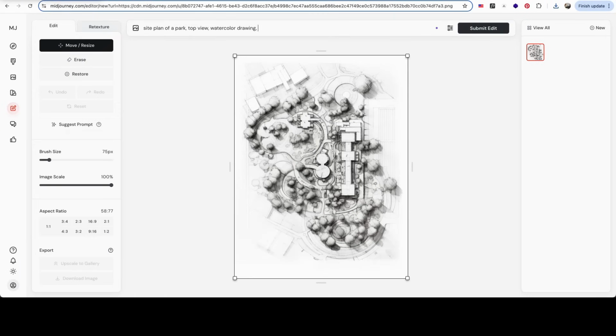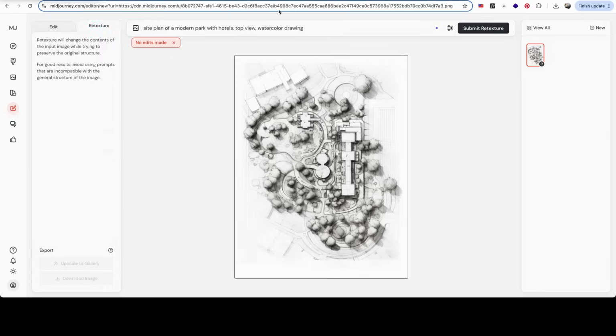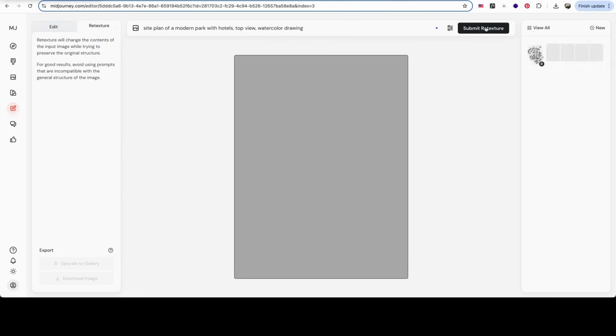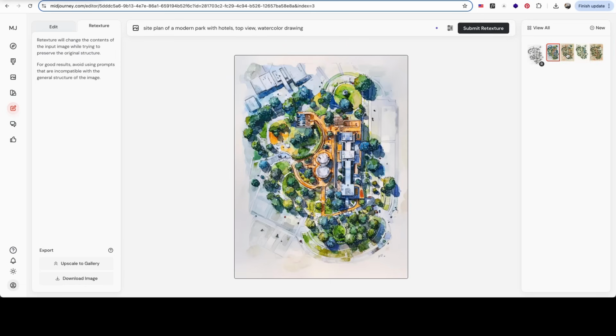Before this update, we could upload images to a Discord room and use prompts to make changes, but the results wouldn't always follow the original structure and outline precisely. Now, with this new feature, we have much more control. After entering the prompt for the landscape plan, switch to the Retexture tab and click Submit Retexture. Let's check out the results.